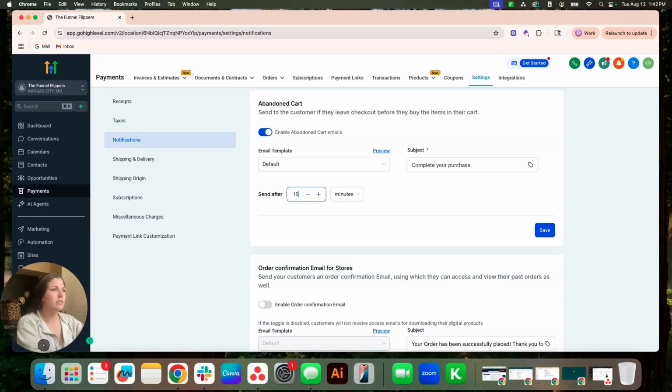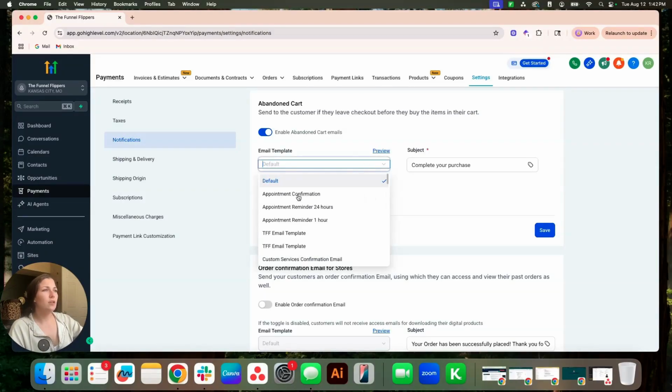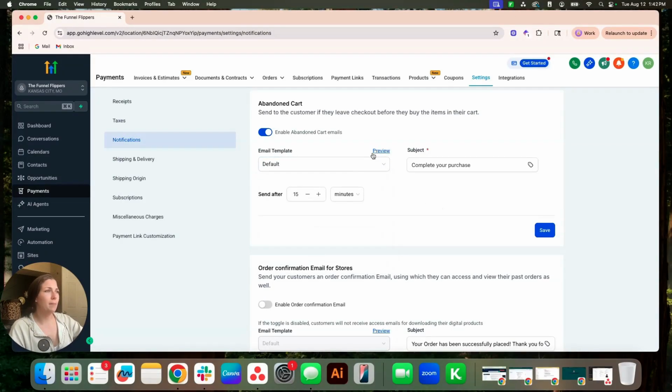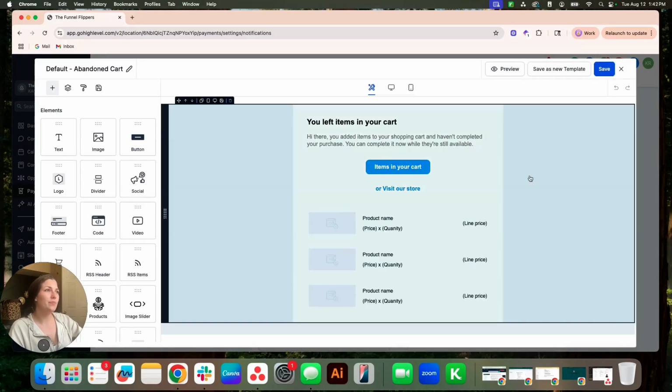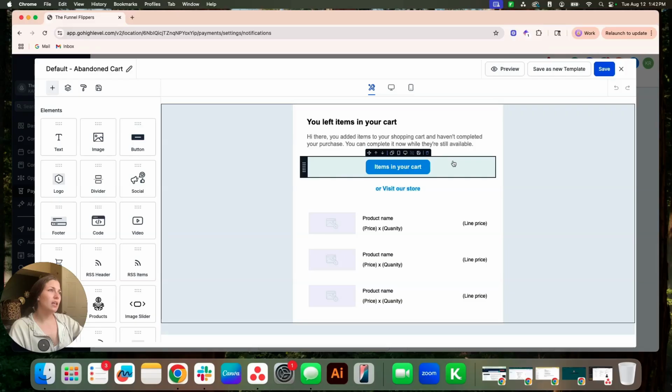Actually, let's do 15 to be safe, being honest. And then you can again select a custom template. If you want to look at what the template looks like, you can always click there and preview. And then I do like to come in here.